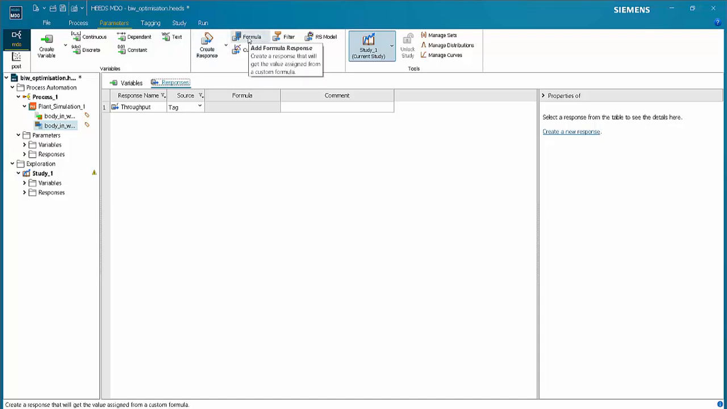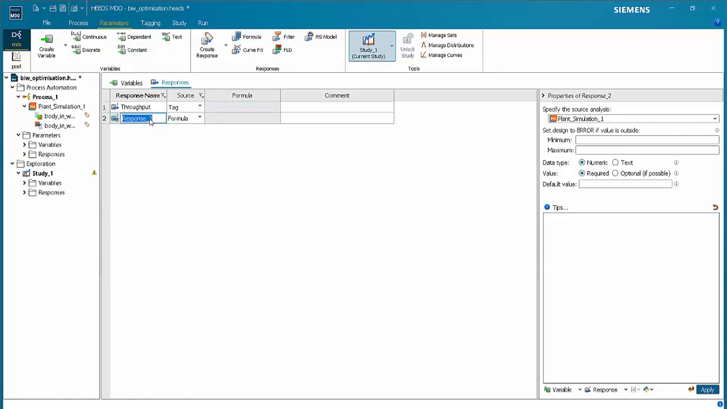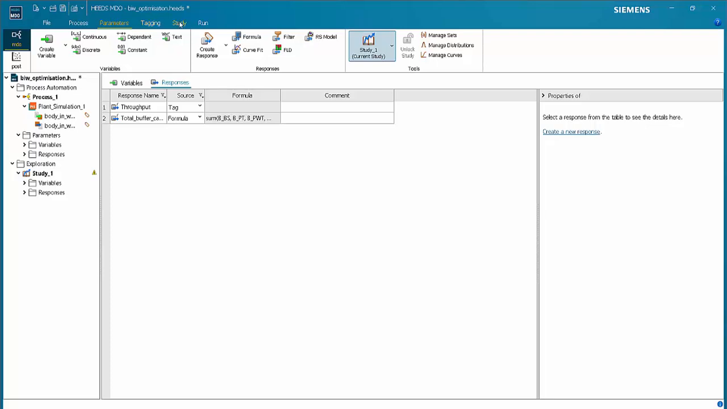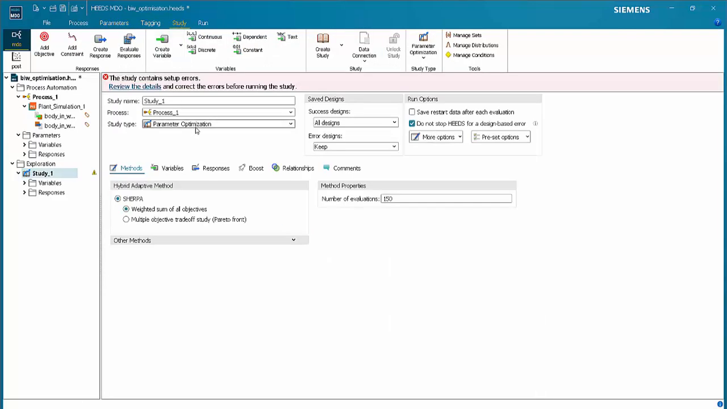This should be a formula response. The formula is a simple one. It's just the sum of all these input parameters. Apply that formula and we're ready to go. Let's set up the study.